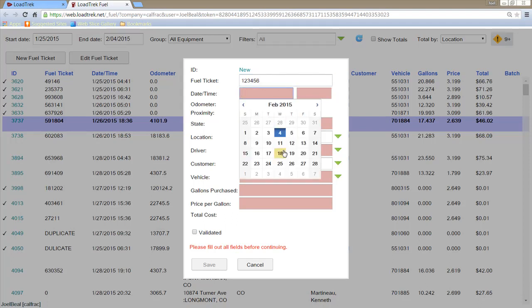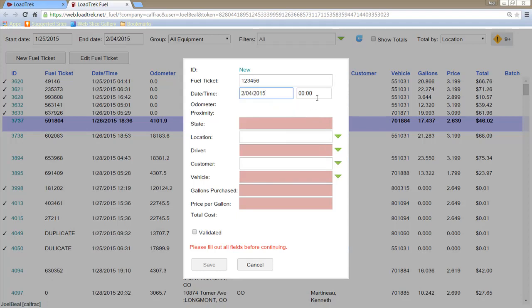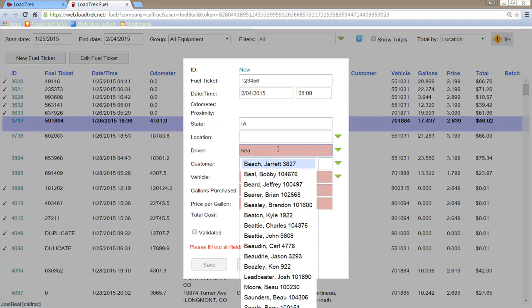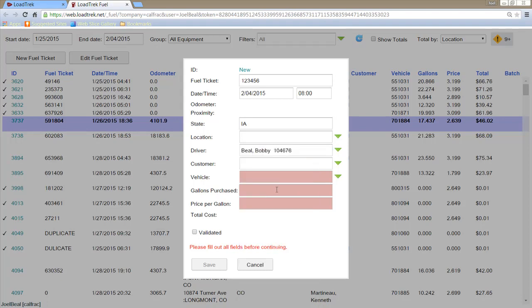Ticket number, the date, the time, which generally doesn't matter, the state where it was purchased, which does matter, location doesn't matter, driver, we must have the vehicle, of course, and we'll just type in a vehicle name right here.